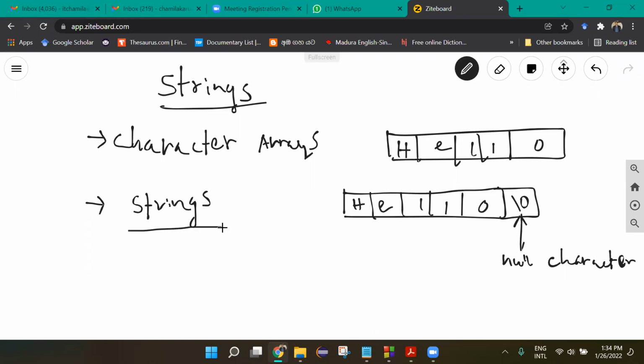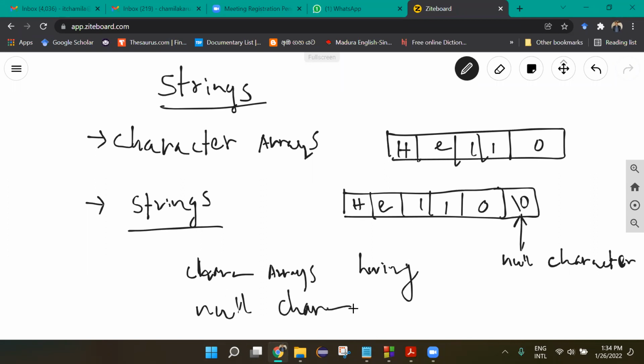So strings are character arrays having a null character at the end. Strings are character arrays, but the special thing about strings is this null character at the end. This would be added automatically by the compiler.